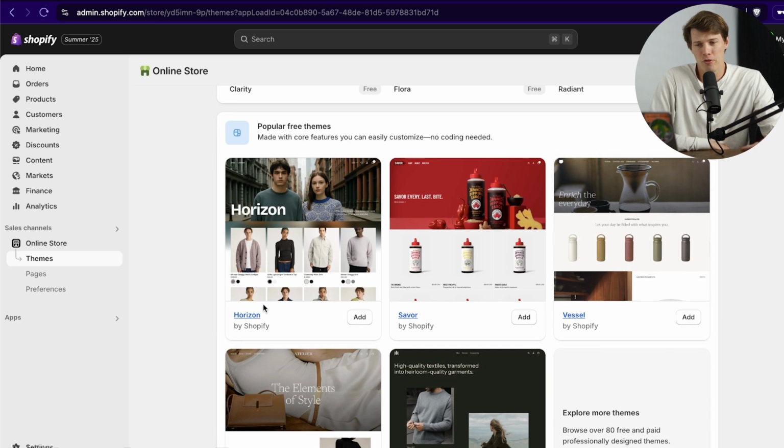And again, it doesn't matter that much which one you choose. You can customize it entirely to look like pretty much any of these stores, but it is going to give you a head start if you choose one that is the best fit for your store. So I'm going to click on add for the Horizon one.